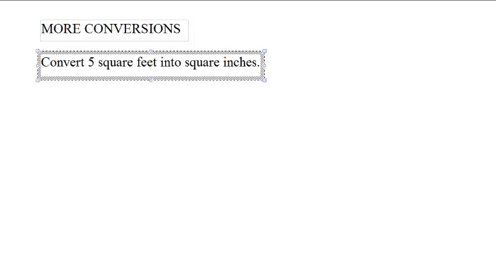Okay, here's going to be the last video. I'll call it more conversions, slightly more tricky conversion type problems. Let's start with one. Convert 5 square feet into square inches.